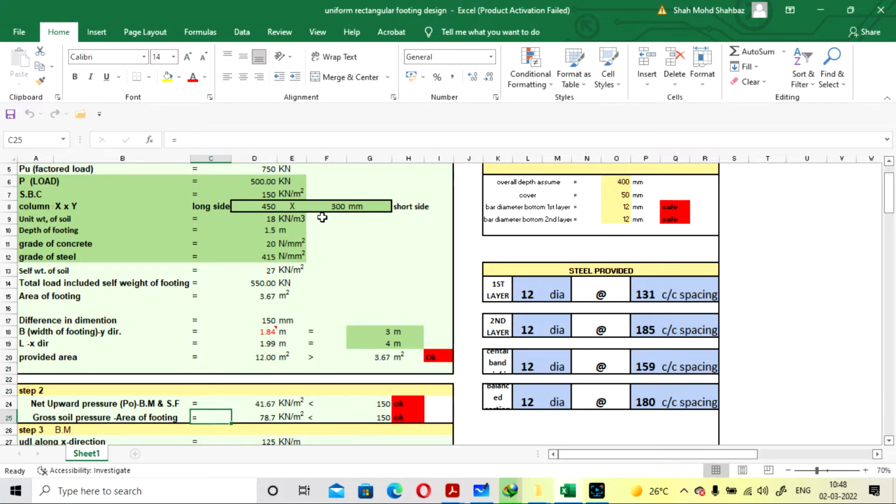Step 2 will calculate your net upward and gross soil pressure. Here net upward pressure is calculated by your given area. If it shows not okay, you have to increase the size of the footing. If it is okay, you can further go with the same size of footing for the next calculation of bending moment and shear force. Now it is also calculated, and it is less than our SBC, so this will be okay.